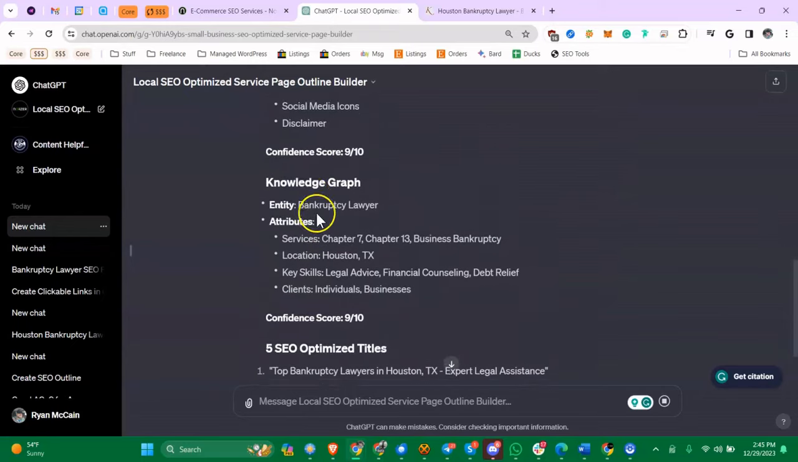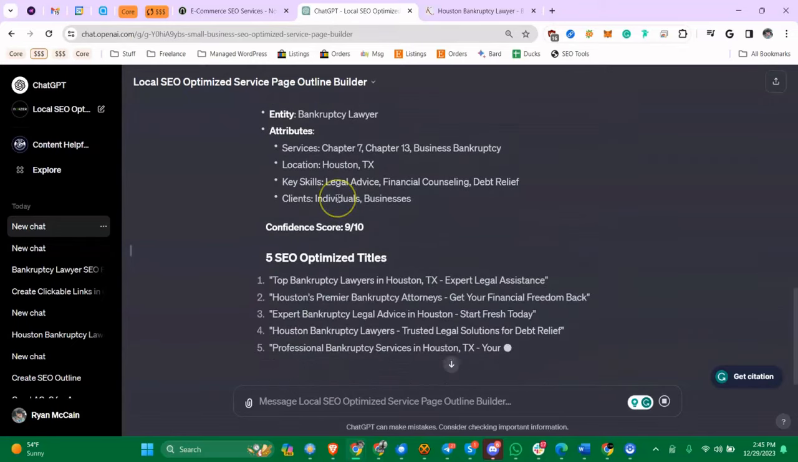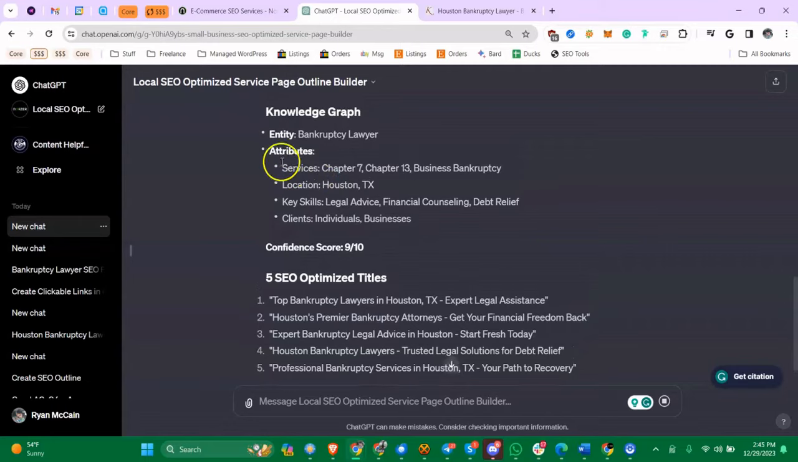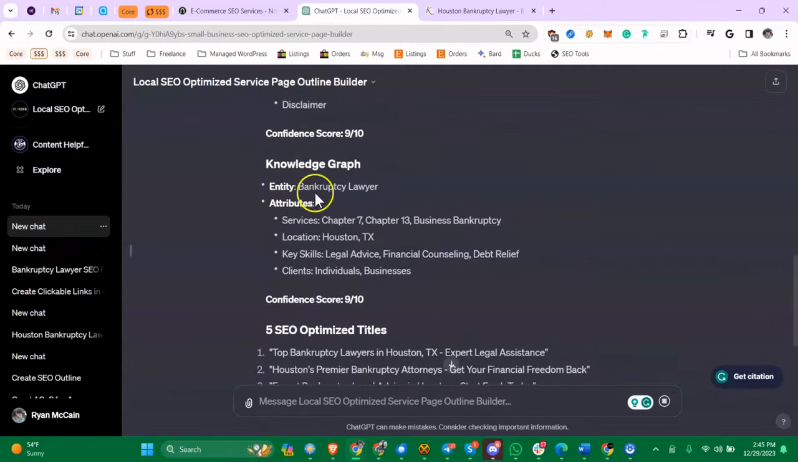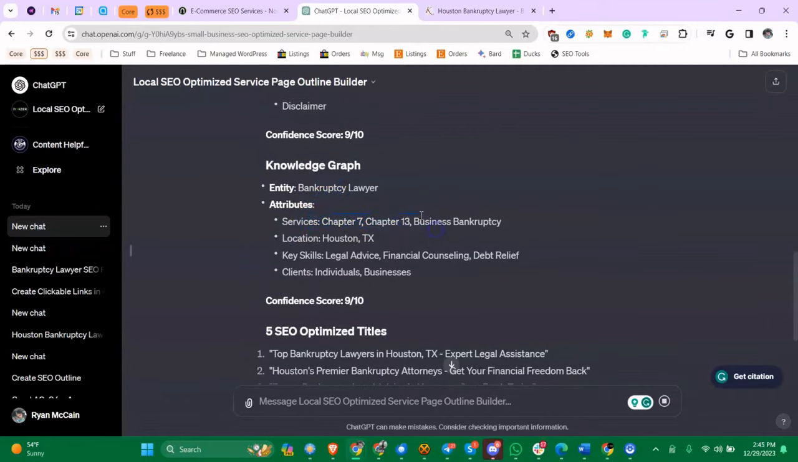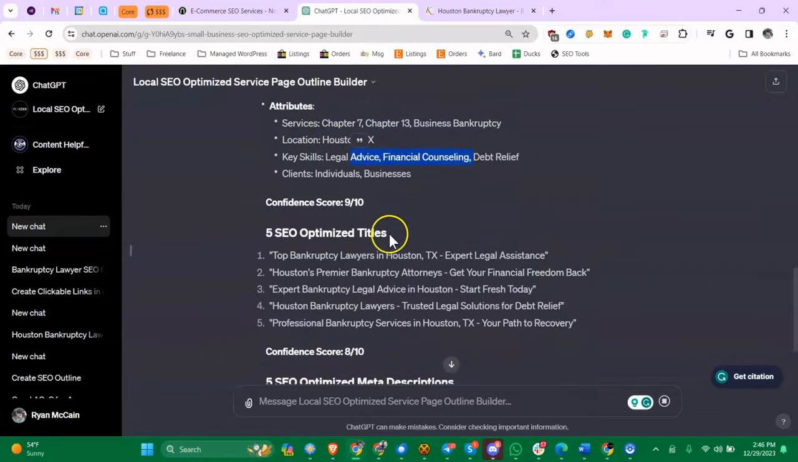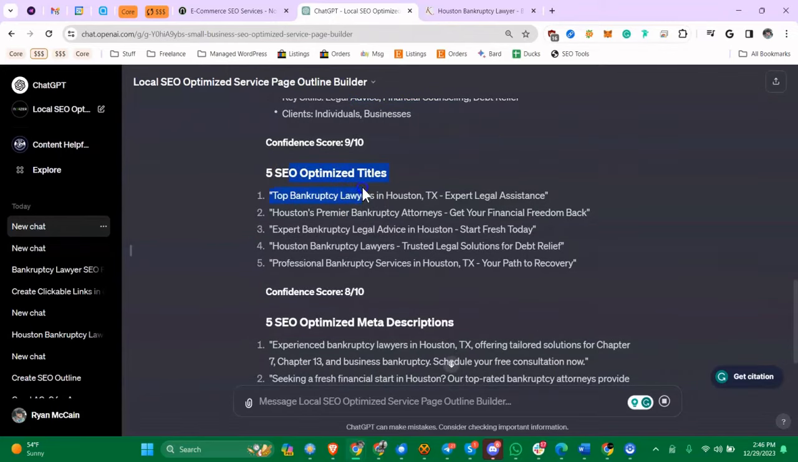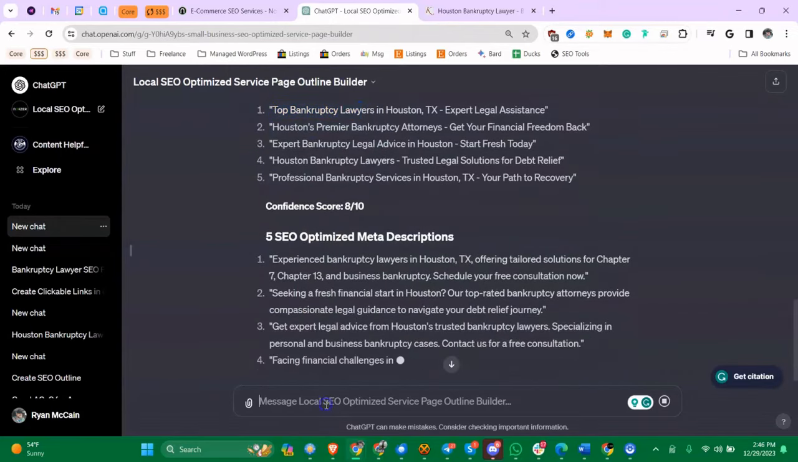Then it gets into the more detailed stuff. So this is the knowledge graph, bankruptcy lawyer. These are entities in the knowledge graph, I guess you would say, that are closely associated with the entity bankruptcy lawyer. So if you're creating a landing page for the keyword bankruptcy lawyer, Houston, Texas, these are the things you'd want to focus on. These are 5 possible optimized titles. And at the end, if you didn't like it, you could say, give me 10 more titles, right?